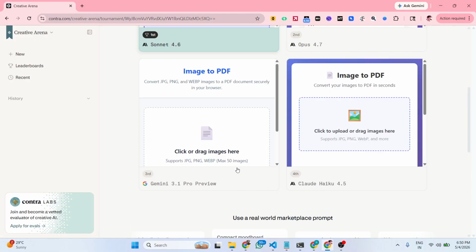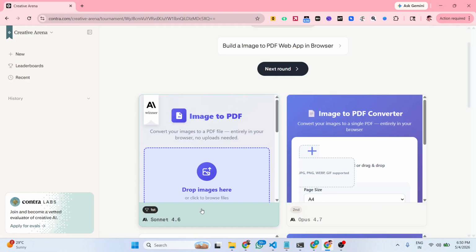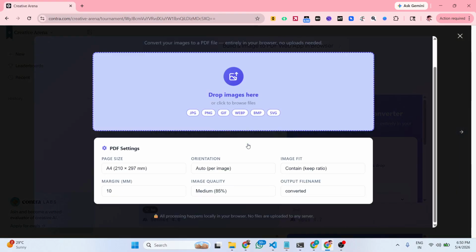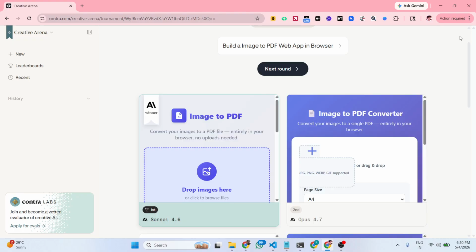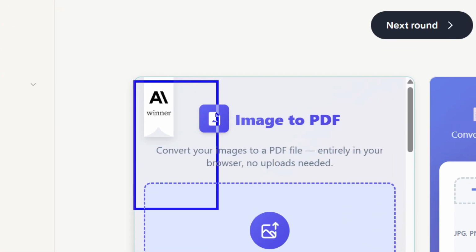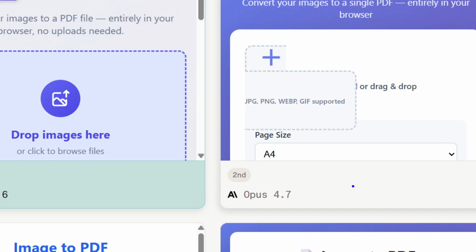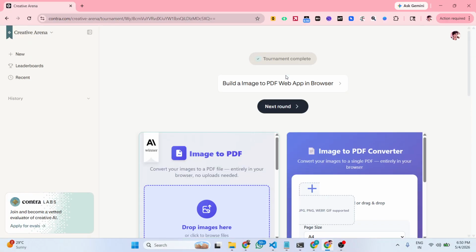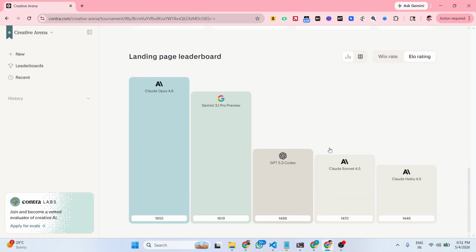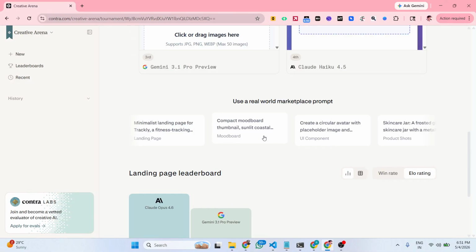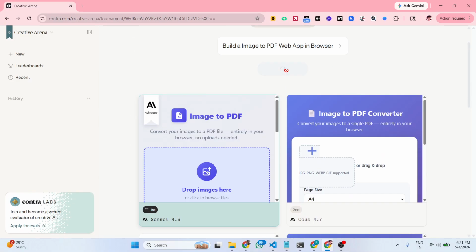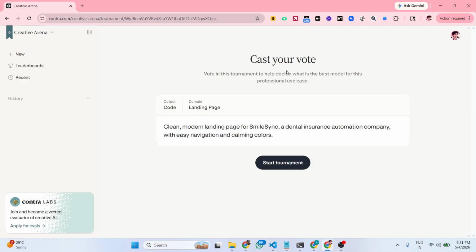In this easy way, this is the first. You can see the winner here is Anthropic Claude Opus, and Claude Sonnet comes second right here. It's a really perfect website if you want to compare different AI models.